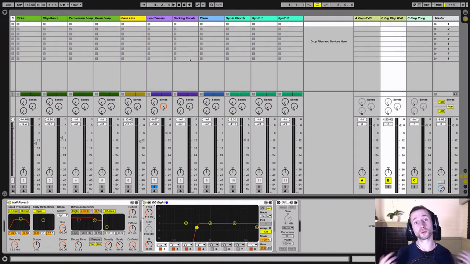Now I said we'd also look at why you would want to use reverb. So we've already covered how it makes things sound further back in the mix.